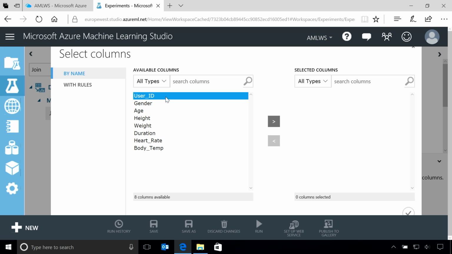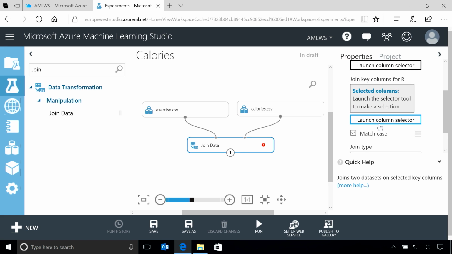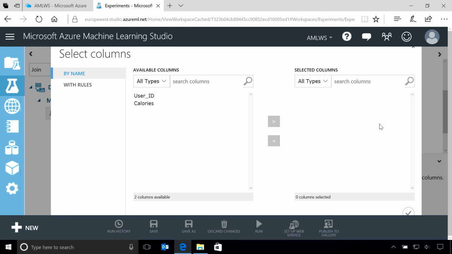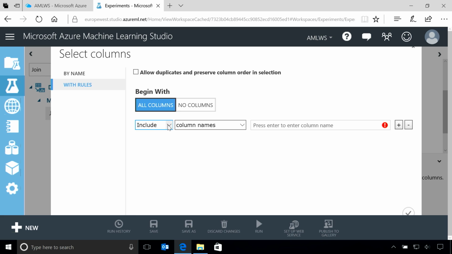So from the left-hand table, which is my exercise, we'll take the user ID. And from the right-hand table, well, I can do the same thing again. I can select from the available columns. There's also this option to select using rules. So I could begin with none of the columns and then select the ones I want, or begin with all of the columns and then exclude the ones that I don't want.